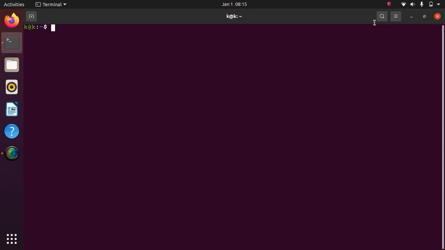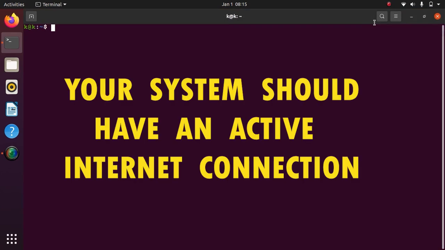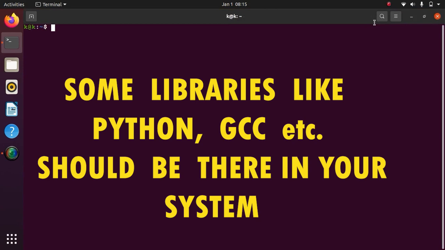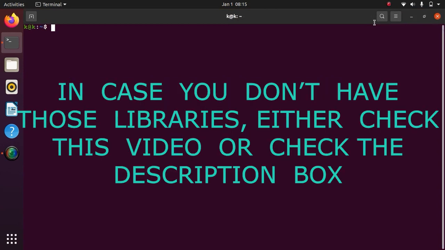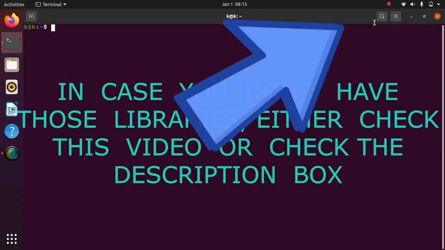While installing, which takes nearly 2 minutes, your computer should be connected to the internet. And some libraries like Python, GCC, these should be there in your system already. In case you don't have those, you can install them from the terminal using the commands I have put already in the description box.